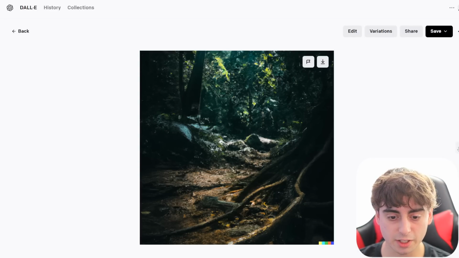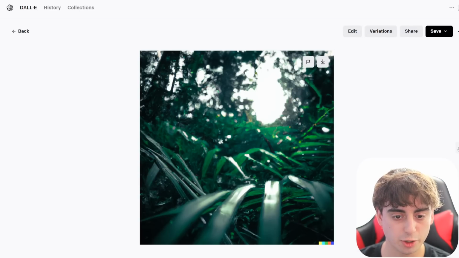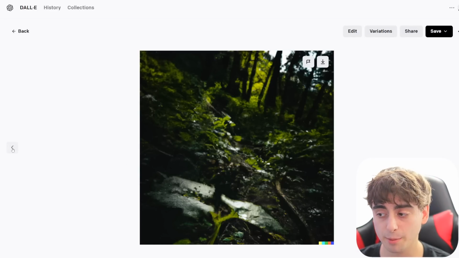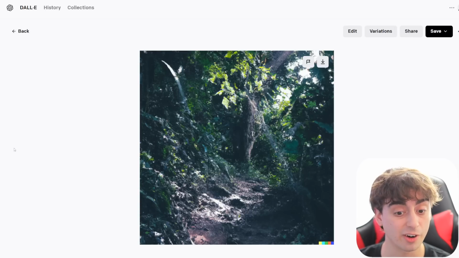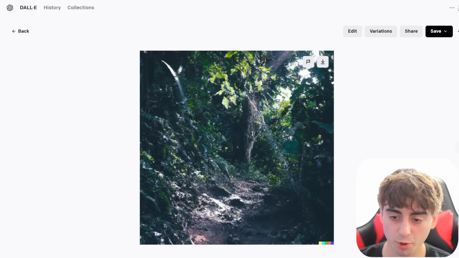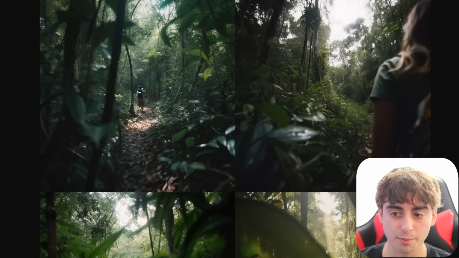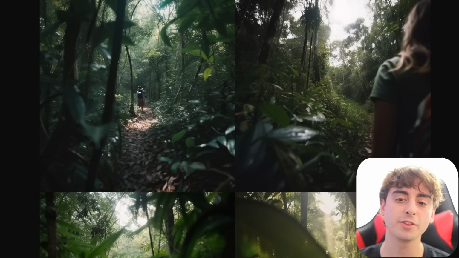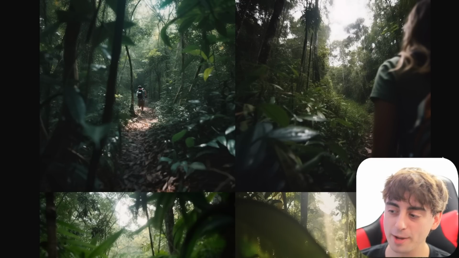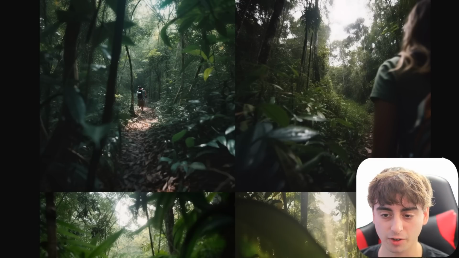DALL-E 2 is just giving us pictures of jungle that are super blotchy and gross. Really not much to see here, guys. These images are not very good at all. They're boring, they're bland, they're blotchy. However, Midjourney V5 gave us some beautiful images. I love these images way more than even the new experimental DALL-E image.